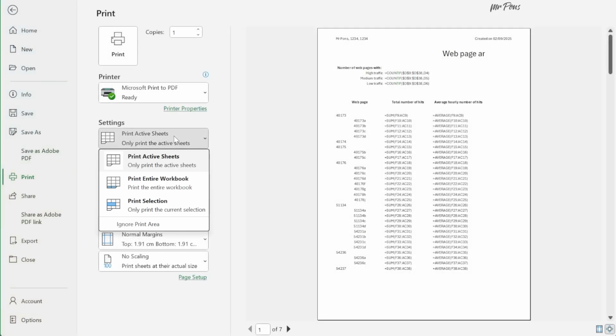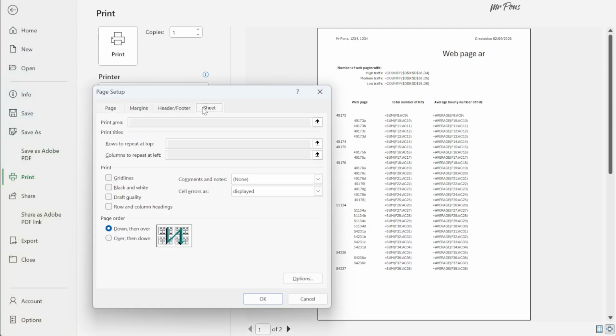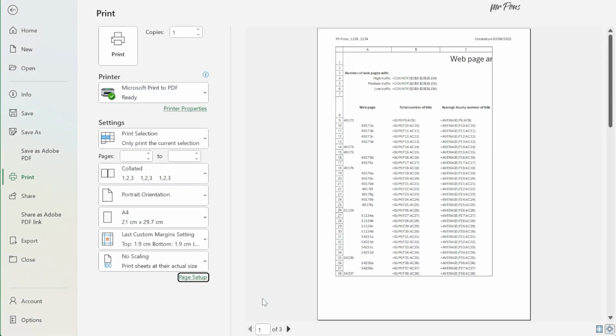Now in the settings, we select Print Selection, and then we go to Page Setup to select the option to display row and column headings, which is inside the Sheet tab. Check the preview to see everything is correct and you are ready to print.